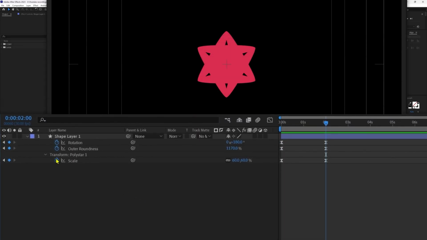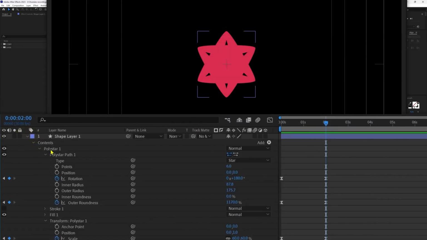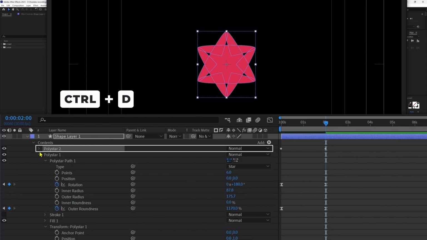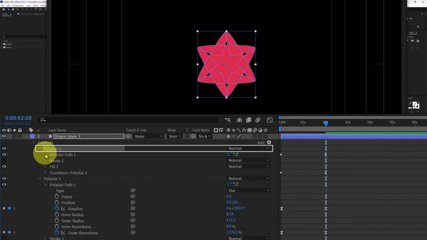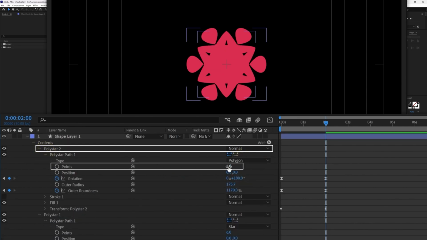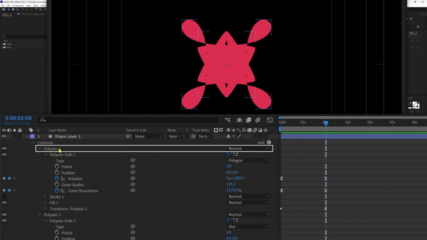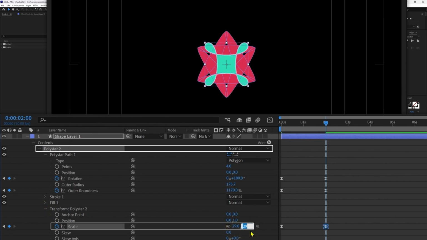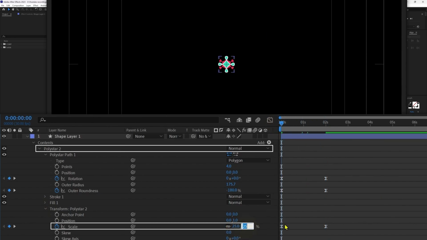Now to add more detailing, we can duplicate the shape one more time. So select the shape under contents, Ctrl+D to duplicate it. Inside this shape, let's change star to polygon and number of points to 4. Also, let's change the color of this polygon and let's add a little stroke as well. And then I'm scaling it down under transform to fit it inside the shape.